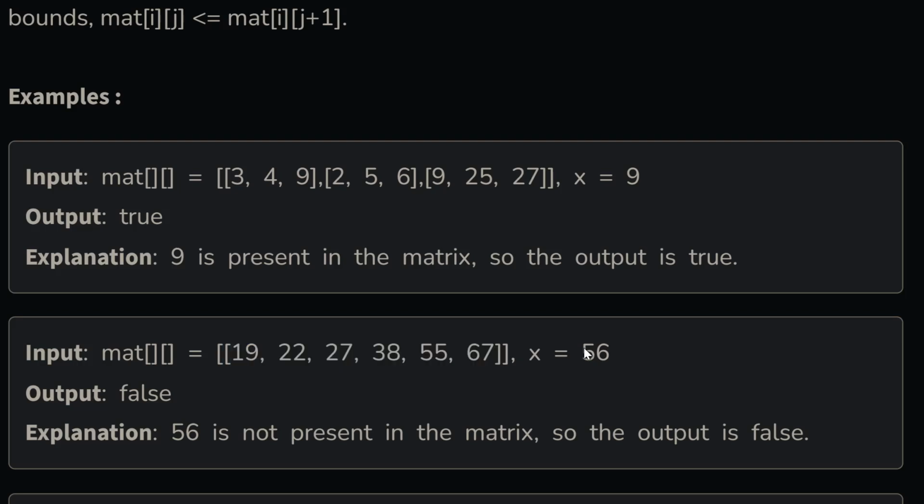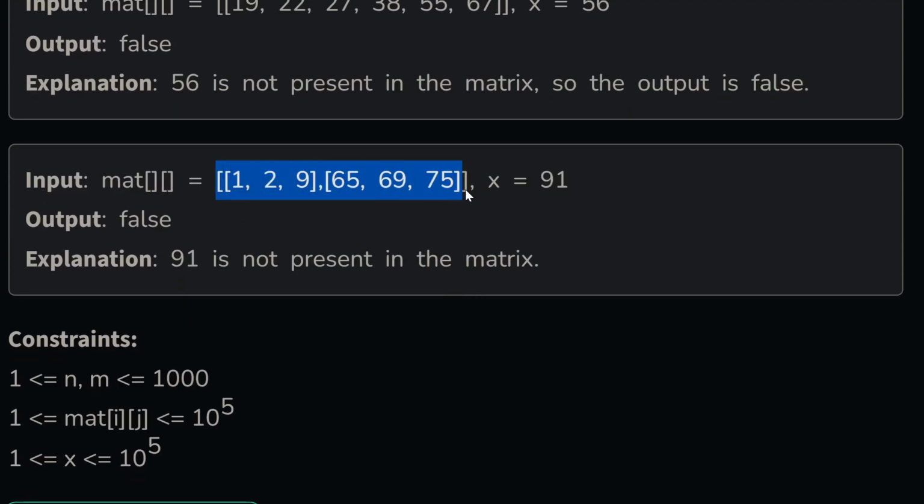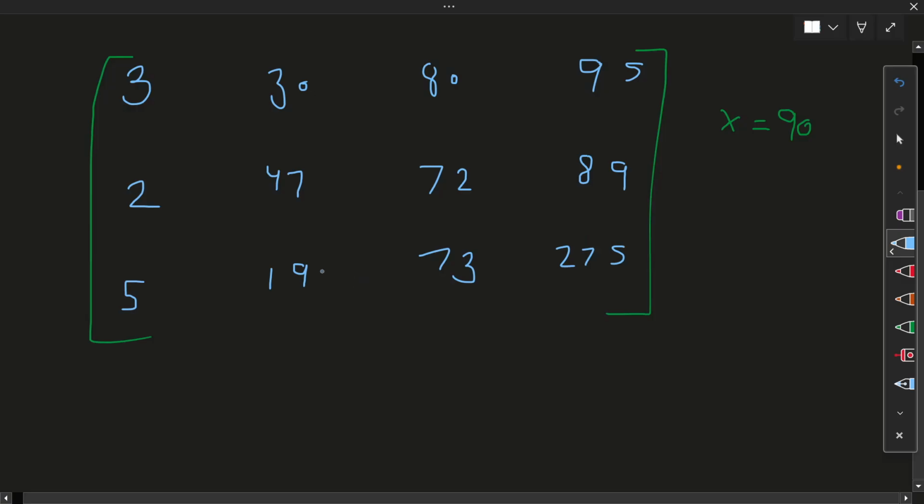We go to this matrix. We need to find 56. It is not there. We go to this matrix. We need to find 91. So it is not there. Answer is false. Now let's build the approach.